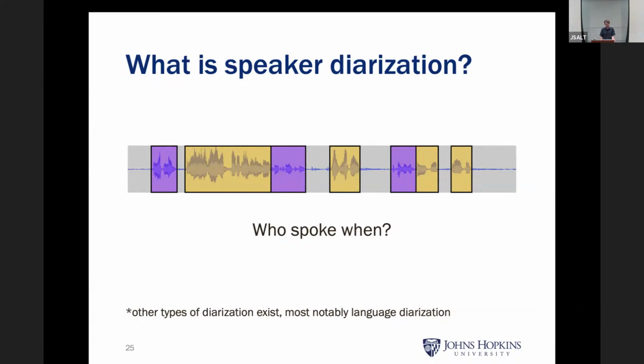That's why I have these colored regions in this recording. We have identified where speech is, and then we're partitioning it into the two turns in this conversation, say. I'll also add a quick note that there are other types of diarization. The most notable one is language diarization. Diarization is mostly this task of segmenting and classifying into these categories in a label-agnostic way. We're going to talk about speaker diarization, but there are other cases as well.